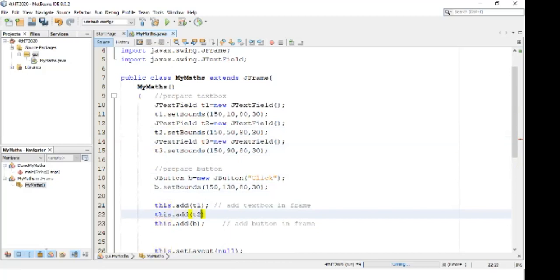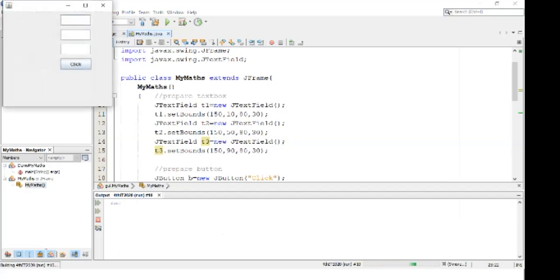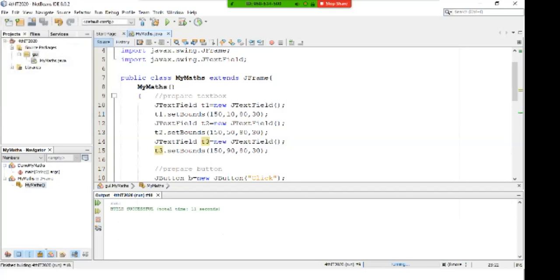Add t2, this dot add t3, right? Now we check it. Good. Now we need to put some information before these, like number 1 or number 2, or x or y, or name, mobile number, address. For that purpose, we use labels. So we need to prepare labels before the text boxes.